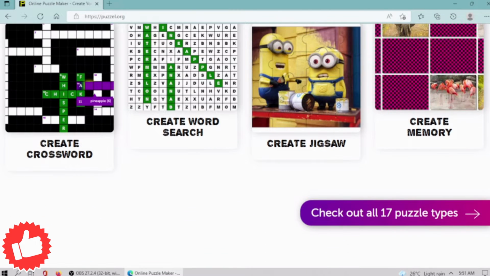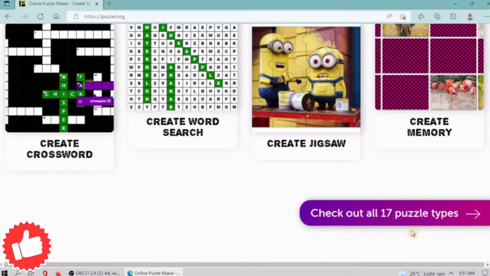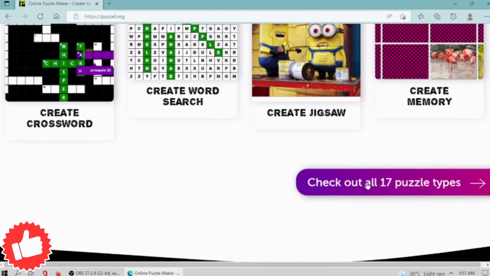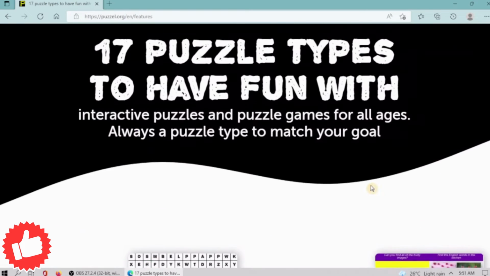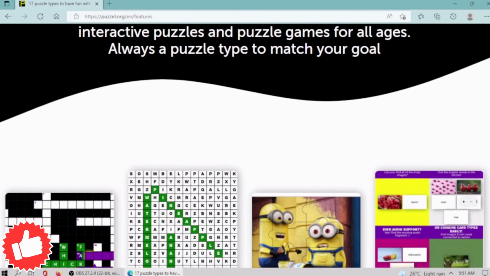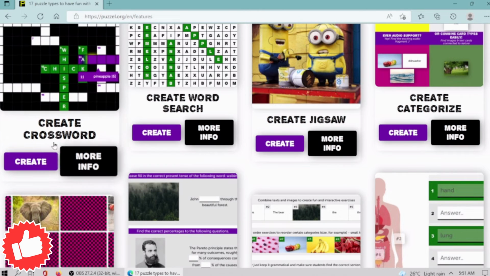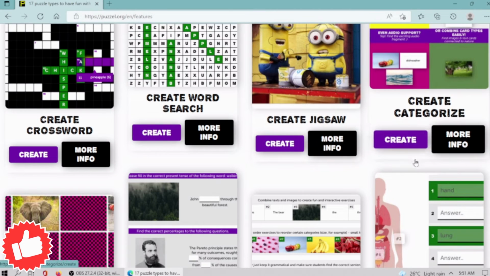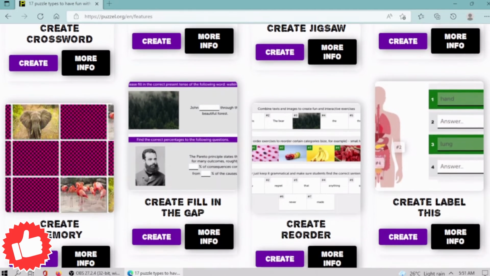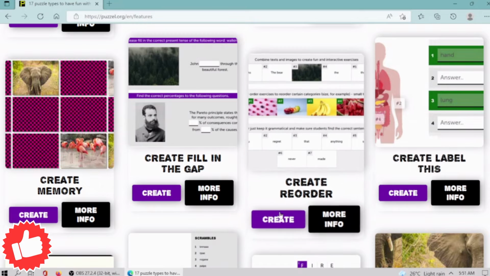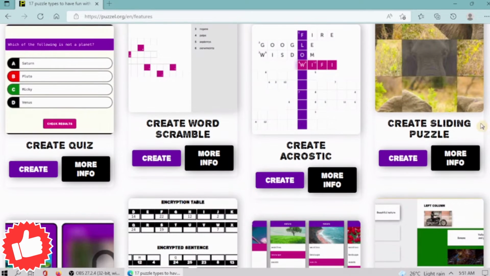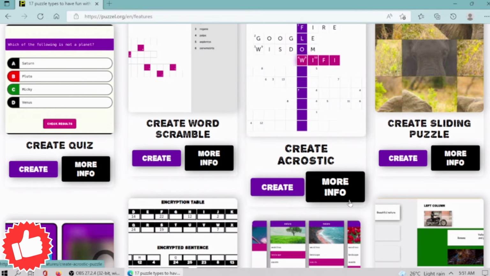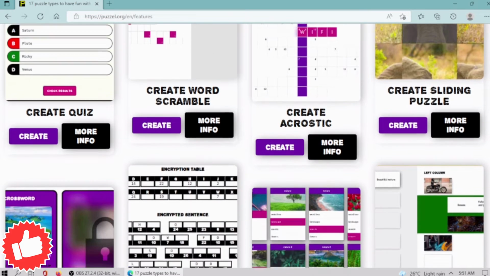So they have 17 types of puzzles here. Okay, these are the types of puzzles. They have create crossword, categorize, word search, create a row stick, create sliding puzzle.